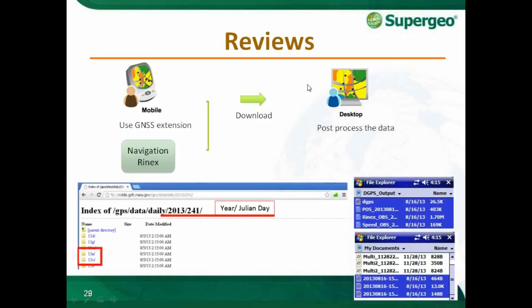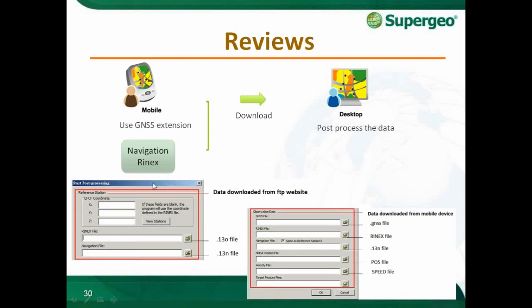Let's have some reviews. We use the SuperGIS desktop to do the post-process, and we download the data from the FTP website, including the navigation data and also the RINEX data. And also we have to copy the files from the SuperPad, including these 4 files: the GPS file, position data file, RINEX file, and the speed file, and also the features we copied from the mobile device. And then we can use the post-process tool in the SuperGIS desktop to perform the post-process and put in the corresponding data as shown here, so that we can perform the analysis, and then we can get the high accuracy data.